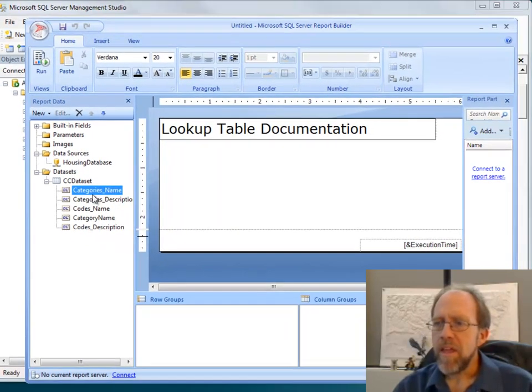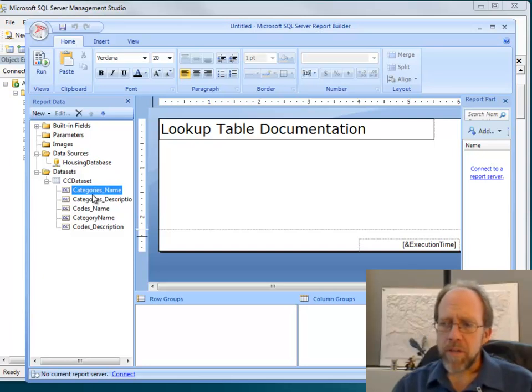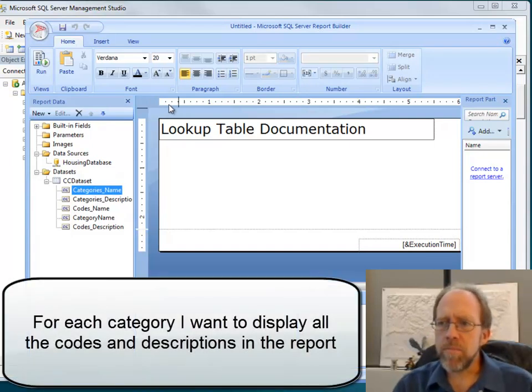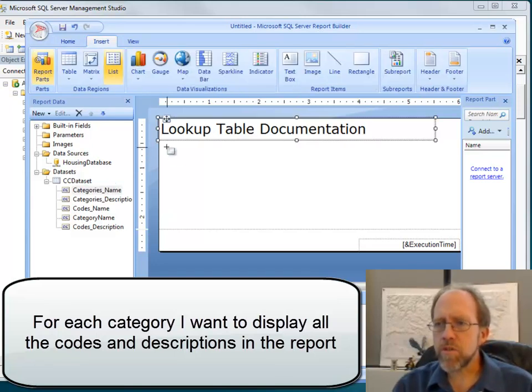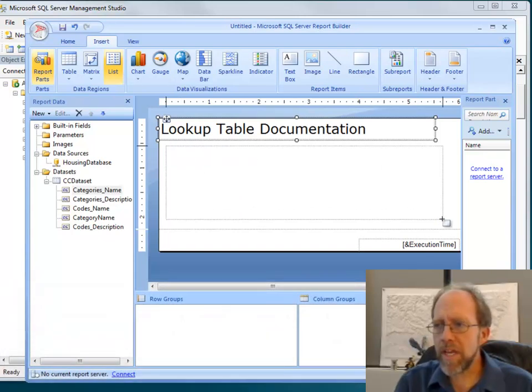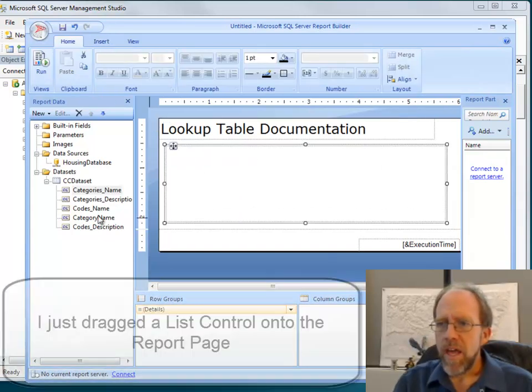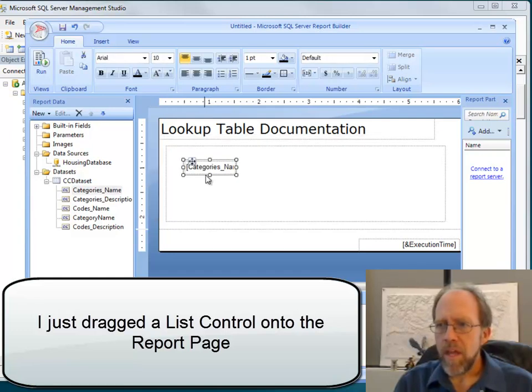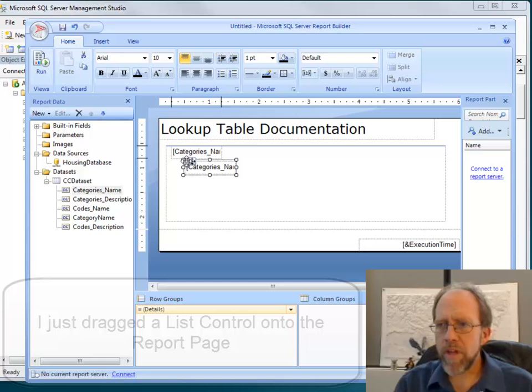They'll be the same. So now what I want to do here is create a report, and the report is going to be that for each category, I want to show all the codes that go with that category. So this is going to require that I do some grouping here. And to make this occur, I'll first go ahead and do this within a list control. So I'm going to set up a little list control right here on the page. And I'm going to start with the category's name here. I'm going to put this in here, and I am going to move that up into the corner.